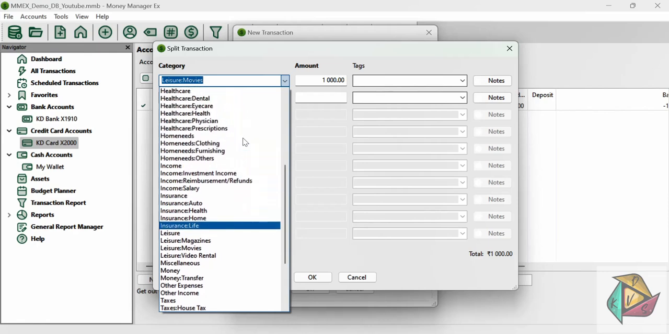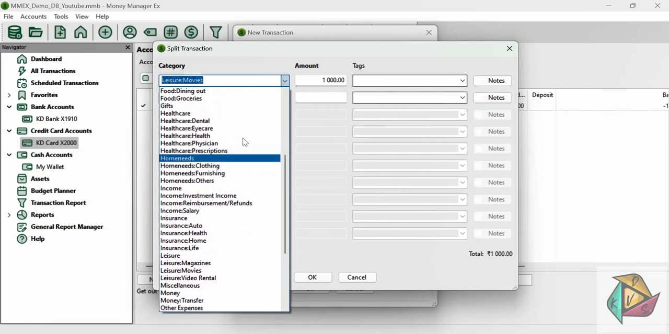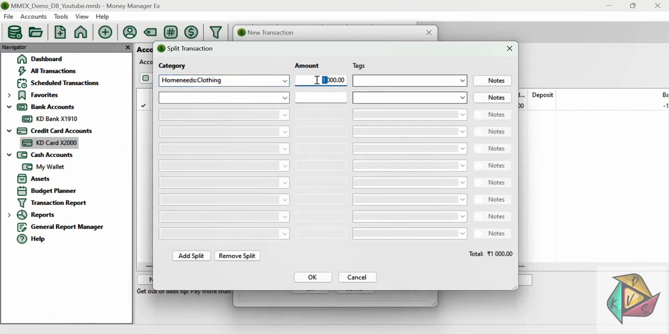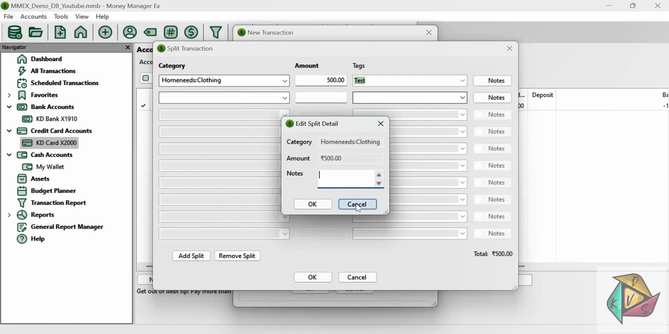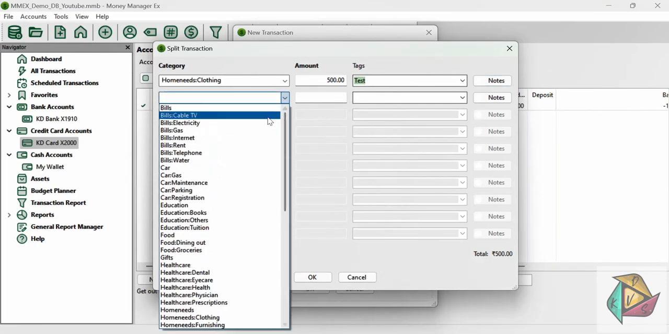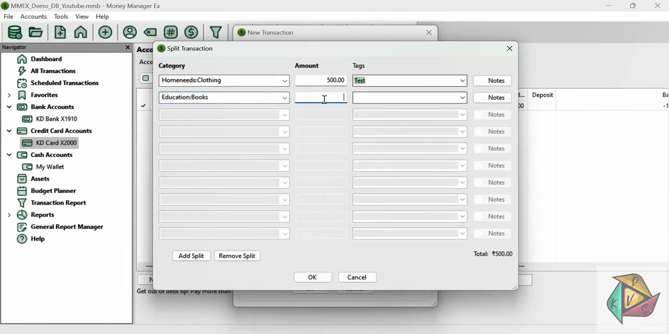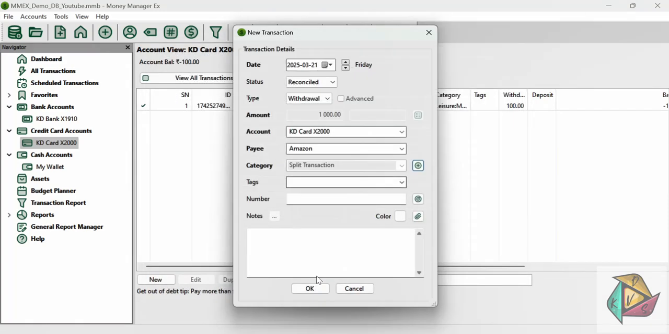Let's say home need clothings. So I bought clothes for 500 rupees. I will enter 500, and if you want to track specific tags, you can use the specific tags. Maybe I will select test, and if you want to enter notes, you can enter the notes as well. And the second category, let's say you bought some books as well. Books is for 500 rupees, and click OK. And this category selection will be tagged as a split transaction.